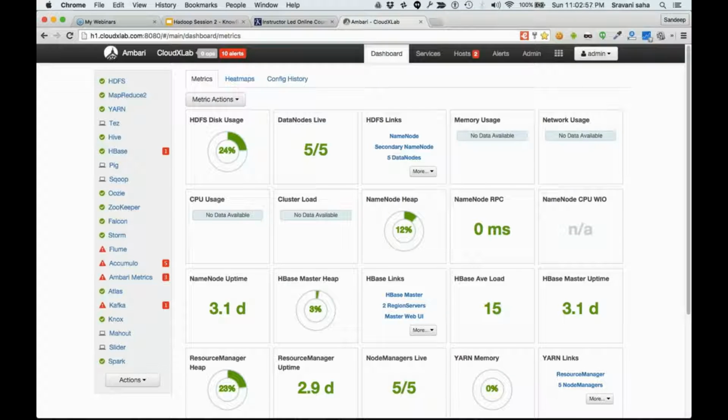On this node, I want name node. On this machine, I want data node. And on this machine, I want the rest of the services of Hadoop. You can see on the left hand side, these are the services which are there on our cluster. You have HDFS, MapReduce, Yarn, Hive, HBase, Pig, Scoop.